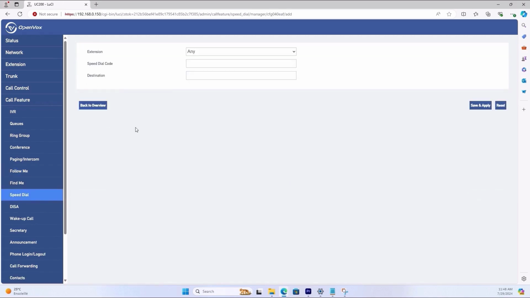Speed dial, regarding the indicator, we can, for example, specify an extension and add a code. Now, instead of dialing this extension, we can just enter the code, and the phone system will automatically complete and route us to the extension you want.